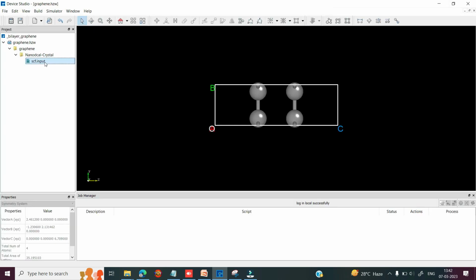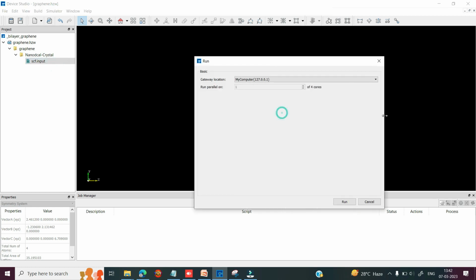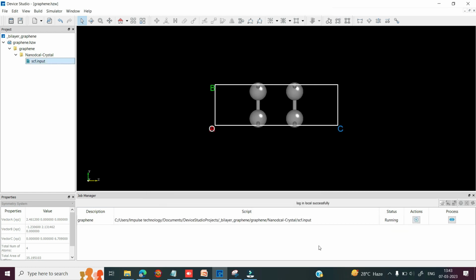So you can select this scf.input file, right click, Run option, and suppose you want to run this job in parallel, say 5 core, 10 core, 15 core, there is no limitation of core, you can define up to 128 core. Then you can click on this Run option to run this job. In the Job Manager you can see the scf.input file is in the running condition.